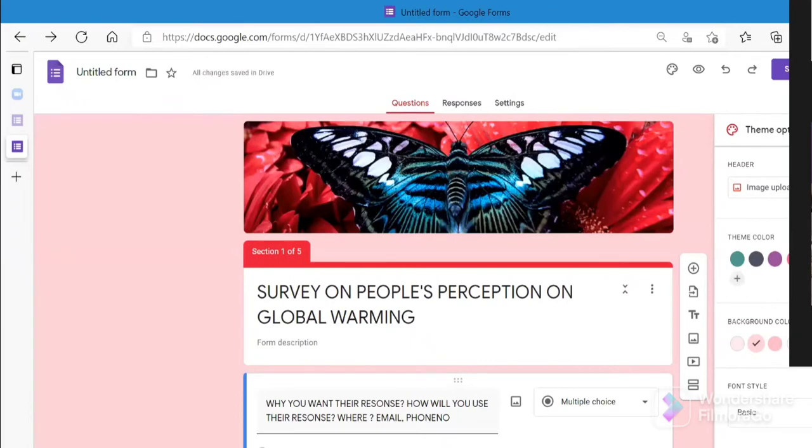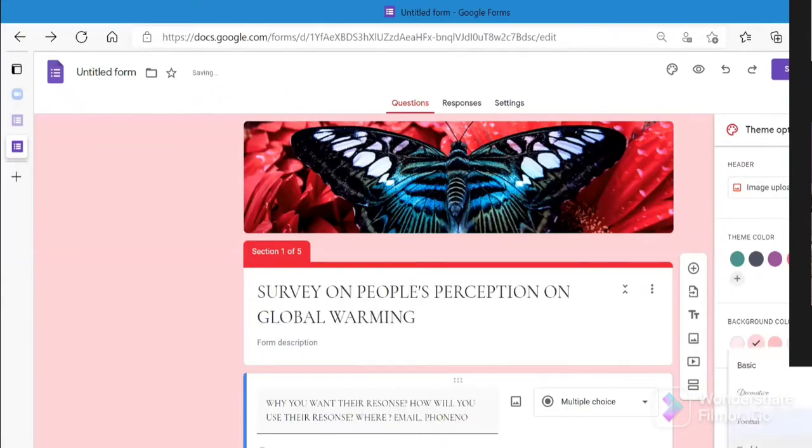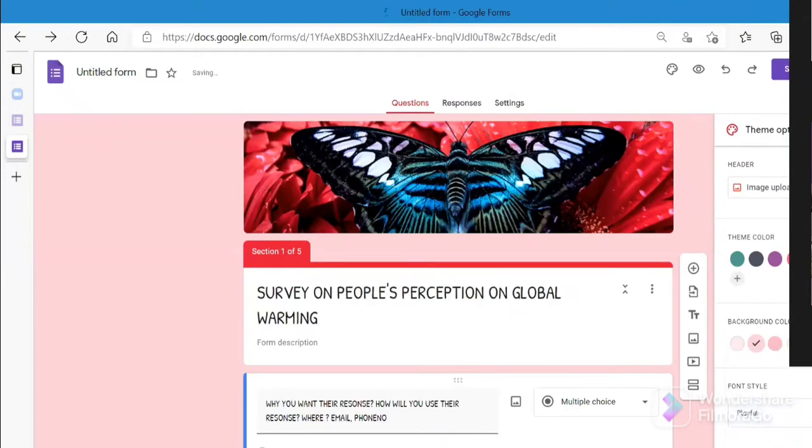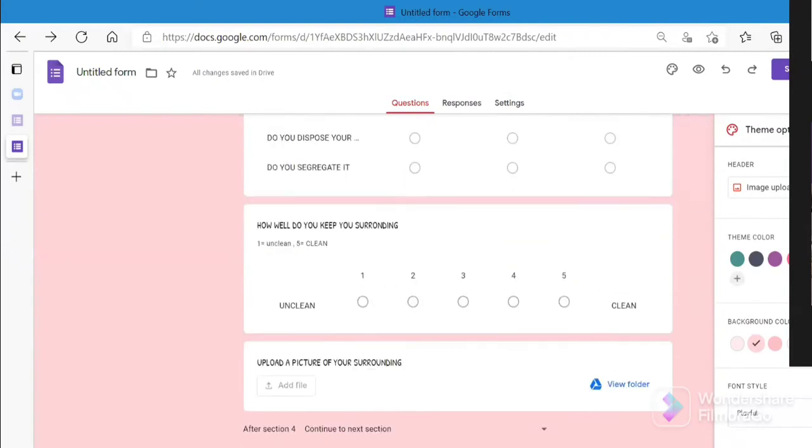Here is the basic font style. So yeah, I have selected basic. It could be decorative or formal or playful. So they give you 4 options of selecting your font. So this is how my form looks like.